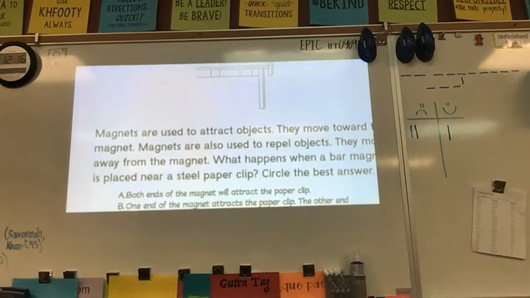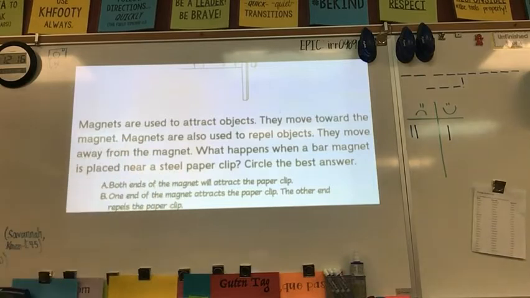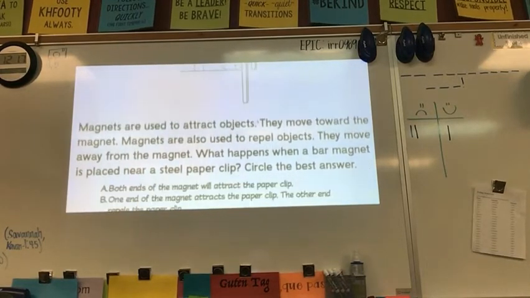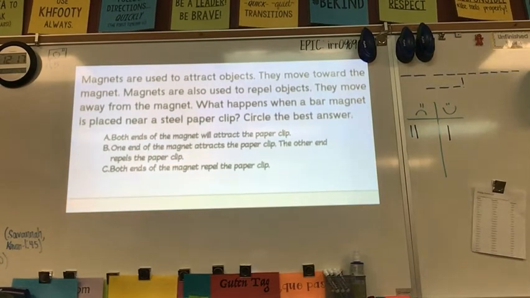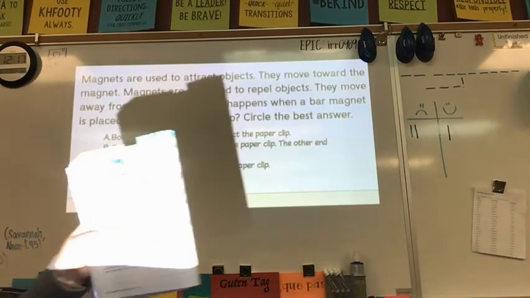It says magnets are used to attract or bring together objects. They move toward the magnet. Magnets are also used to repel objects. They move away from the magnet. What happens when a bar magnet, which is these ones with the north and the south pole, is placed near a steel or metal paperclip? Circle the best answer. So you are going to open your workbooks to page 70.